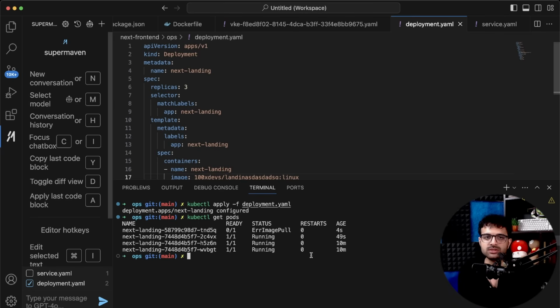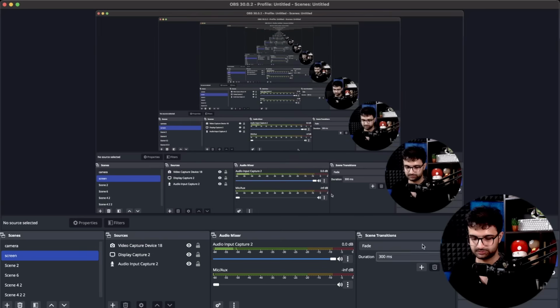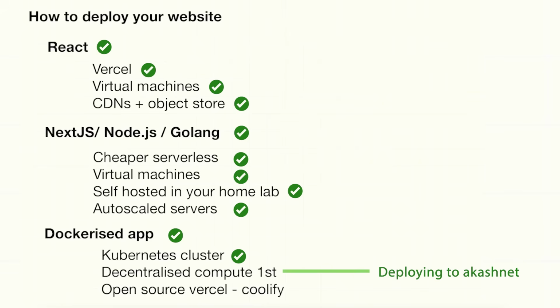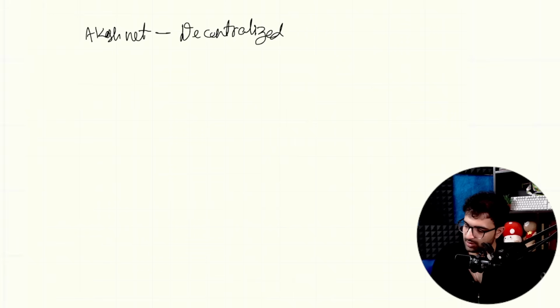Next up, let's move into some dystopian scenarios. Let's deploy this application on a decentralized compute platform. Very dystopian. All right, how many of you have heard of AkashNet, or what do you understand when I say decentralized compute?